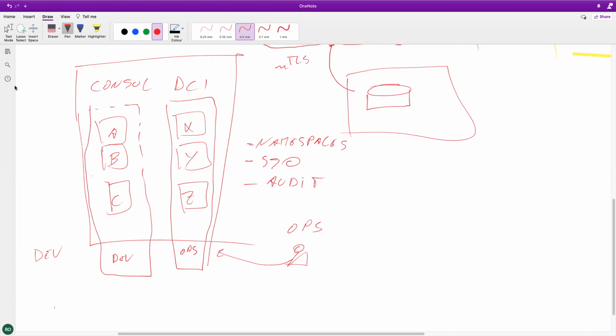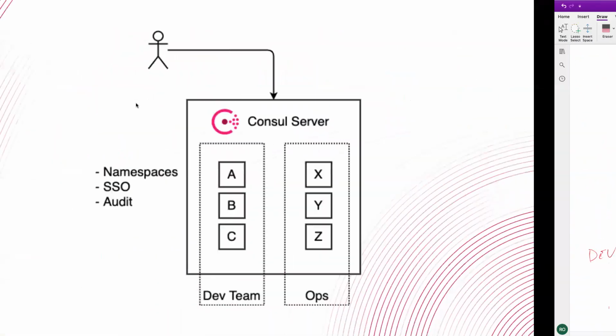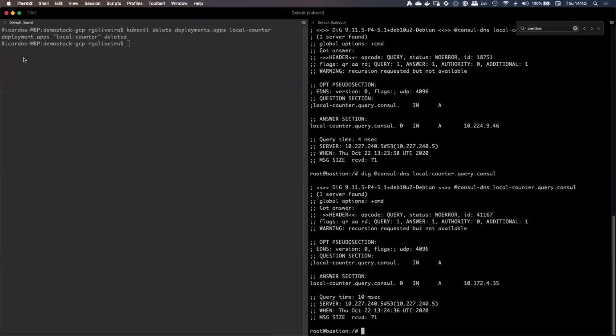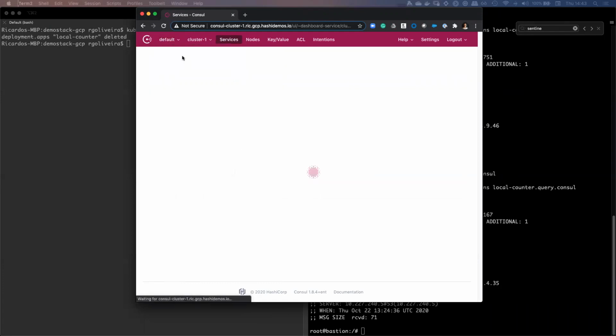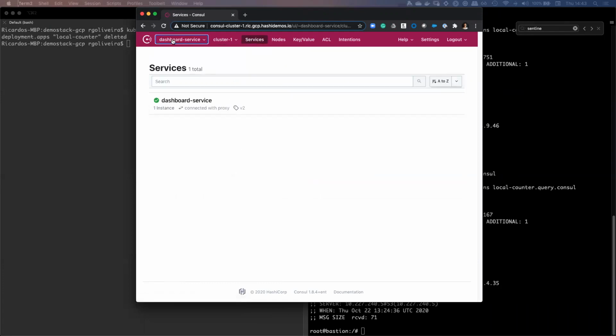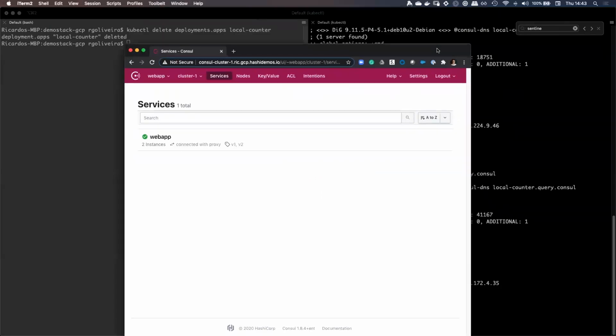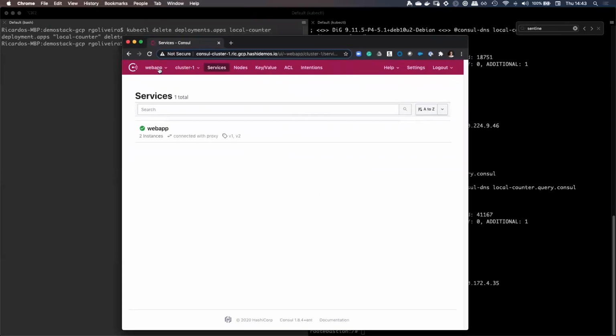So if we have just a quick look at what I mean by namespaces. If I go here, you can see that these are a bunch of services I have in my demo, and we can have a namespace for my dashboard service, namespace for my web service, right? I have a token that allows me to access all of this, of course.